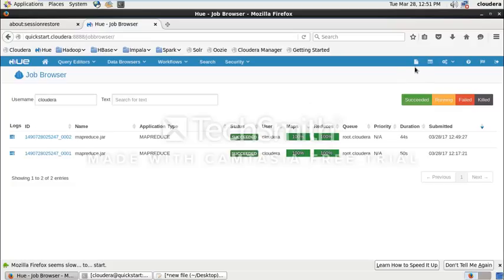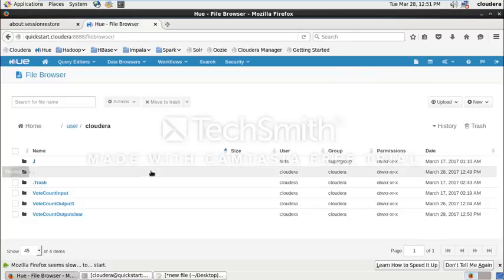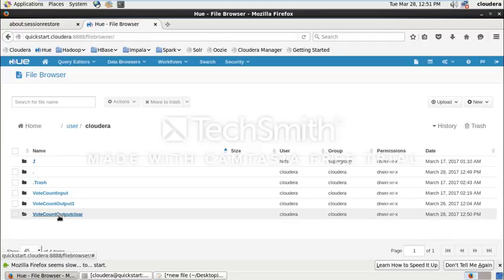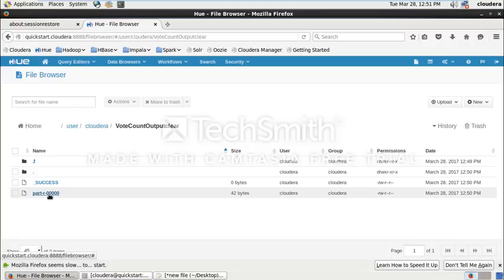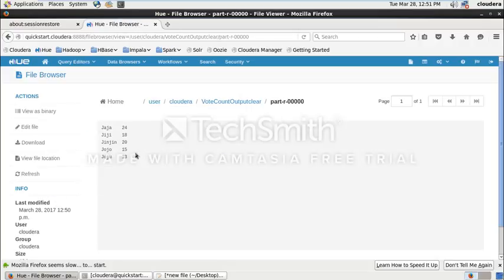So we can browse the file system from Hue as well. Just simply click on this file browser. It will take you to the directory. So this is our directory. See, this is the success file, and this is the output file created. So Jaja has the maximum number of votes, 24.